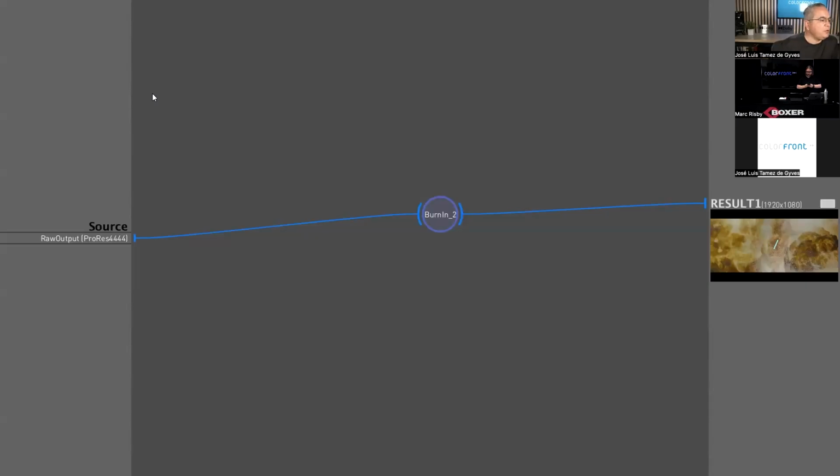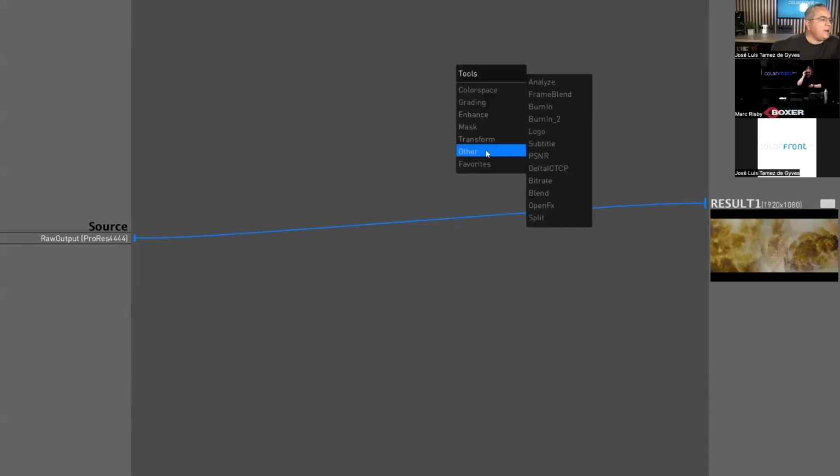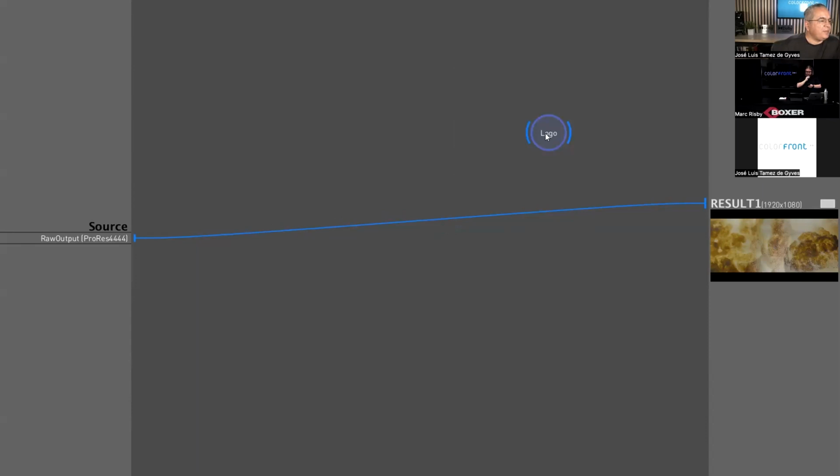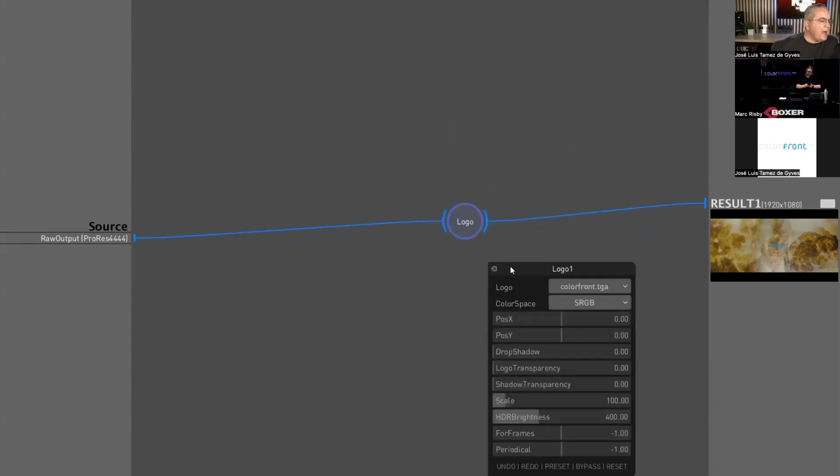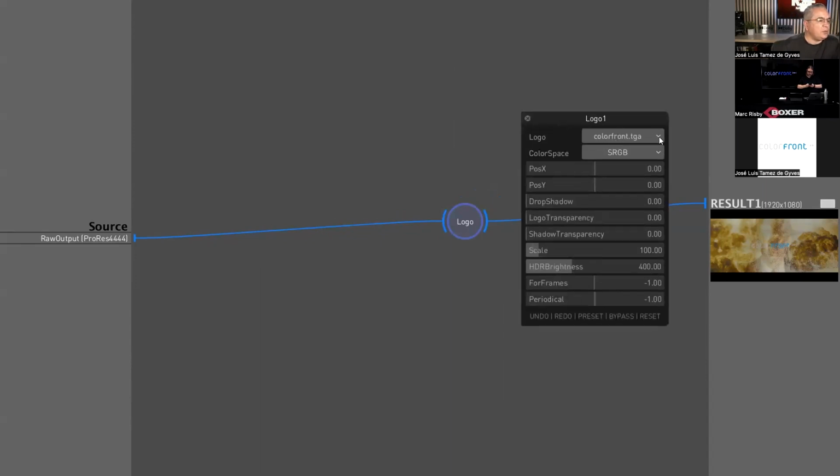Also, some other new node that we have added is the new logo node. You might have seen it before. If I have the logo now and I load any sort of media, which can be a TGA or a PNG, I can load it into the logo folder inside of my transcoder, and now I can recall it here from the logo file.